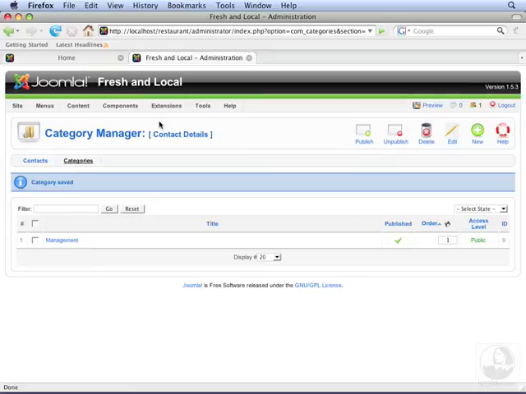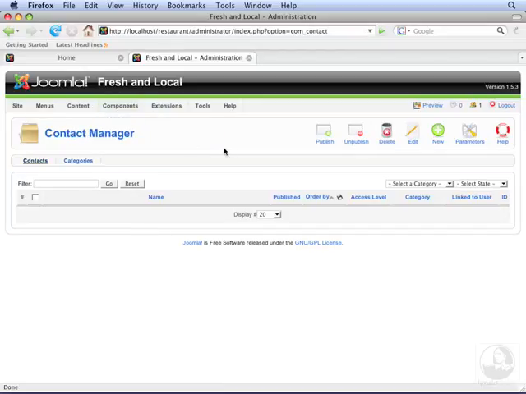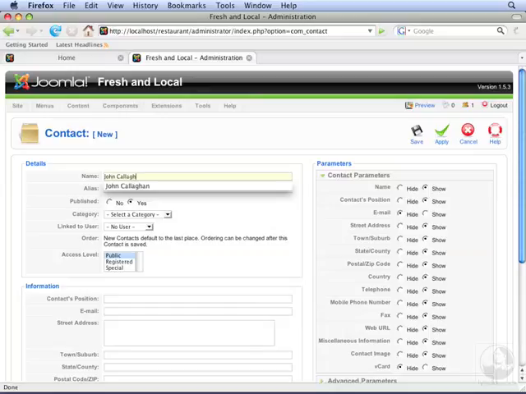Next, let's create a contact to go in this category. Go back to the Components menu, mouse over Contacts, and then select Contacts from that menu. To add a new contact, let's click New. We want the name on the website to be John Callahan, so let's type it in. We want this contact to be published, so leave Published as Yes.